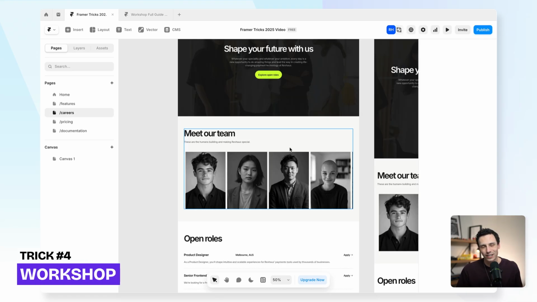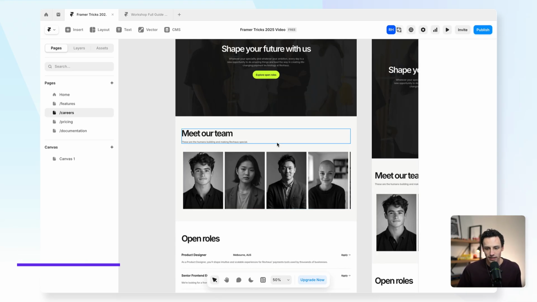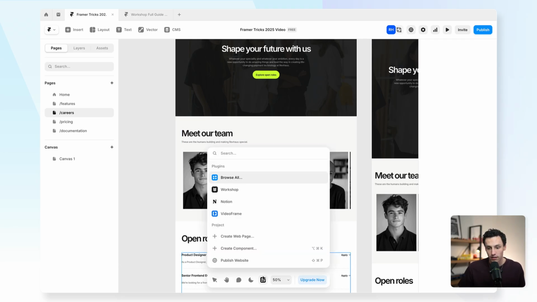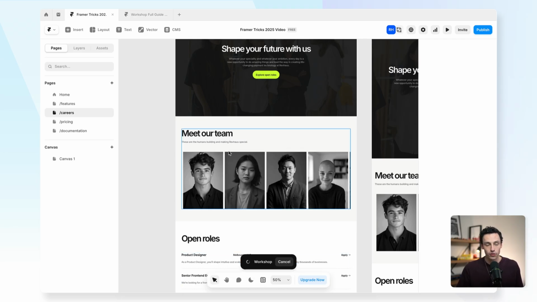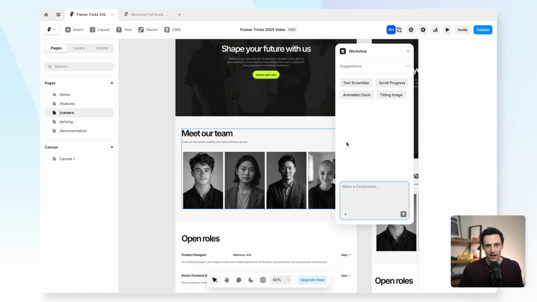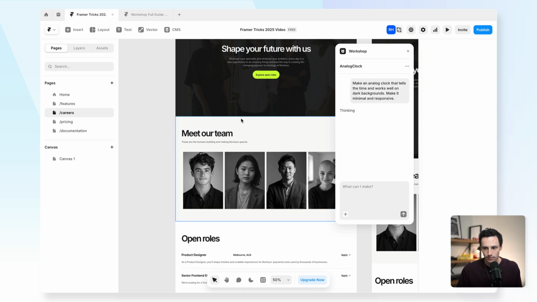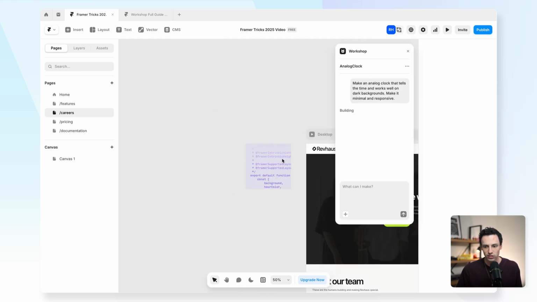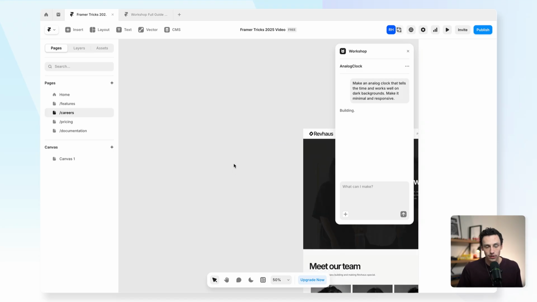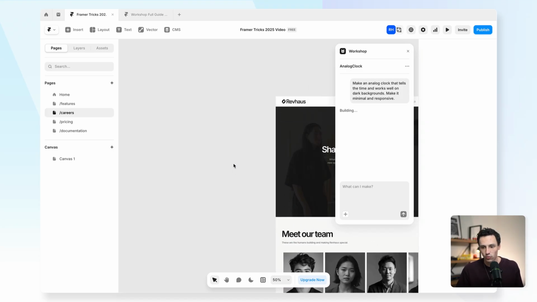Okay, so tip number four is to utilize the Workshop plugin, which is a free plugin by Framer. And essentially it lets you build code components inside of Framer with AI. So essentially vibe coding, which is really cool. So for example, if I wanted to create an animated clock, I could write in my prompt here, then just click on create. And essentially what it's gonna do is actually start creating this code component, which I can use anywhere on my website. So we'll let that generate for just a second.